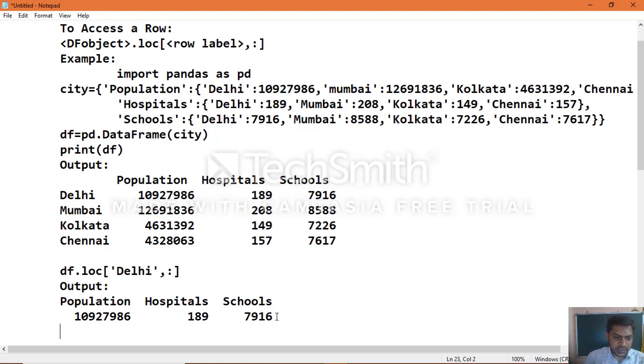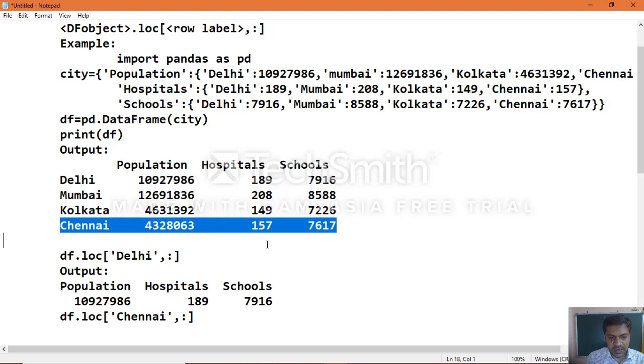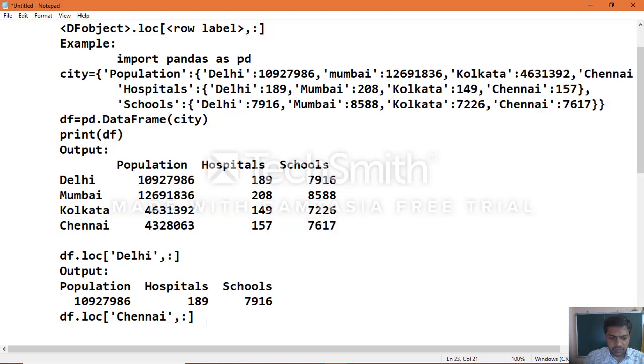In the same manner, you can specify again the data frame object dot loc, if you want to access another row. You can specify Chennai this time, another city, but the colon must be there. Now you will get the output only for this particular row. So related to Chennai city, the population, hospitals and schools information which you will get as an output. Okay, so that is how we can access only this particular part.